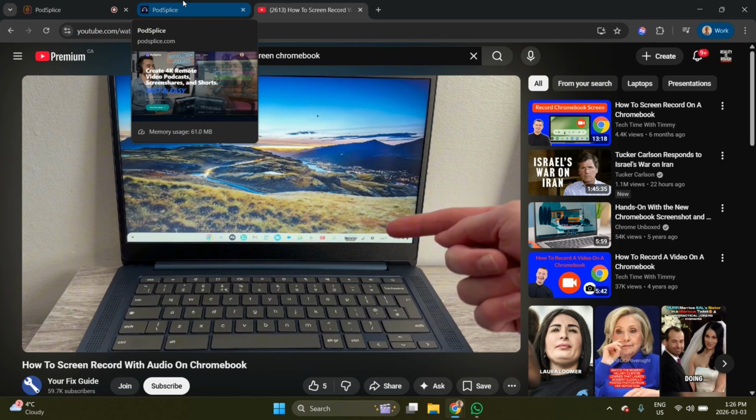And the other thing with Chromebook is you don't want to download anything because Chromebooks are very lightweight. You don't want any of the processing taking up the computer resources. You want it running right in the browser, right in the tab.